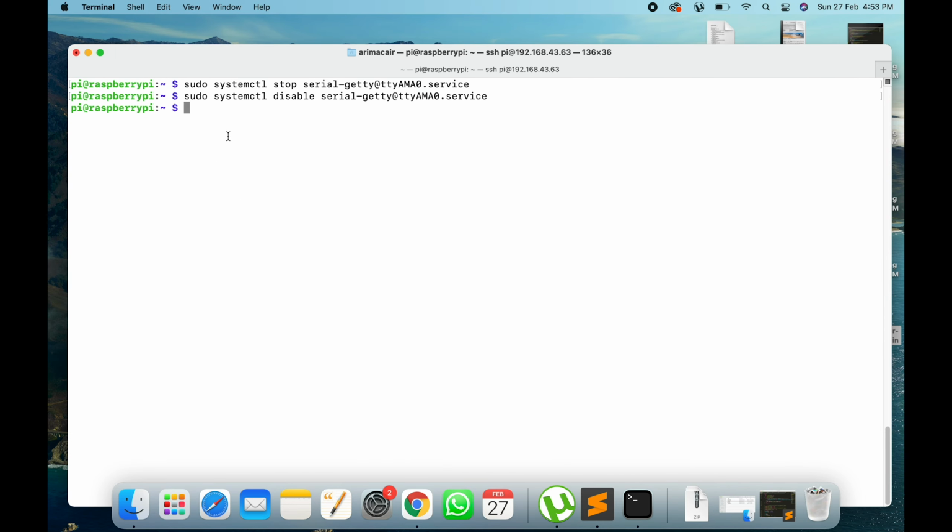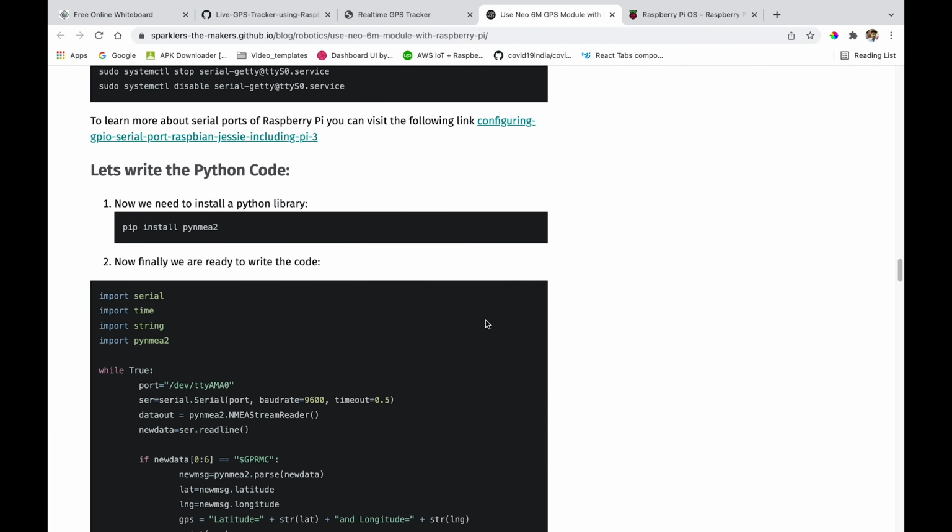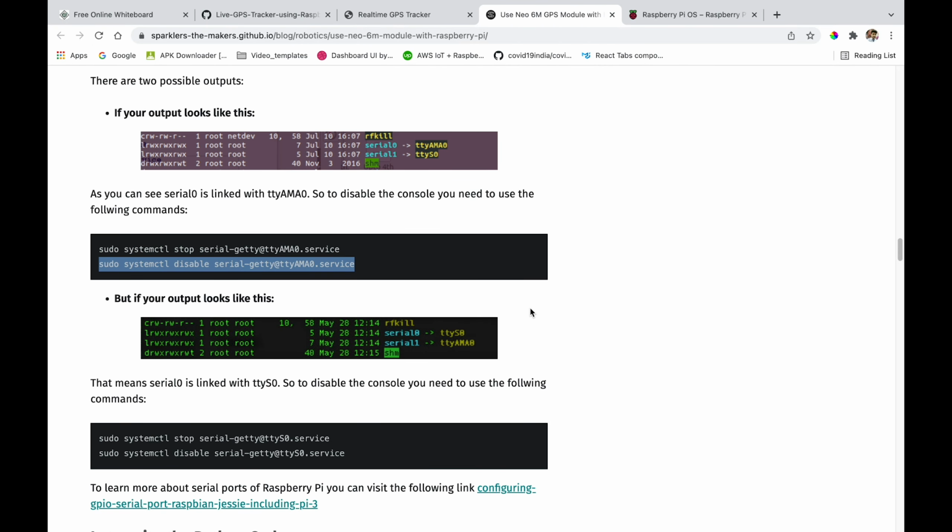Okay, so now it has been disabled. Now you are done. This whole setup is done, and now we are ready to write the Python code. Again, what we did in this section is, at the very beginning, we installed the OS. The second thing is you have to change that cmdline file. You have to change that boot config file because you want to disable UART.